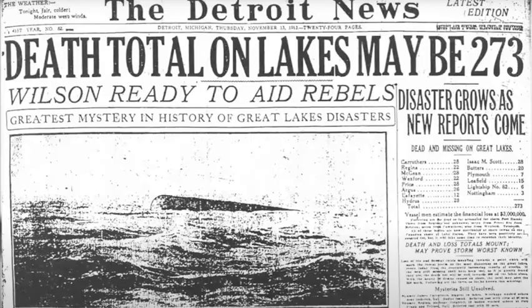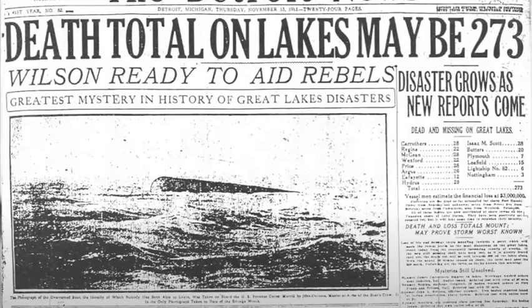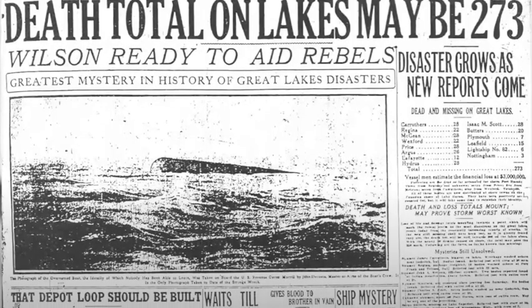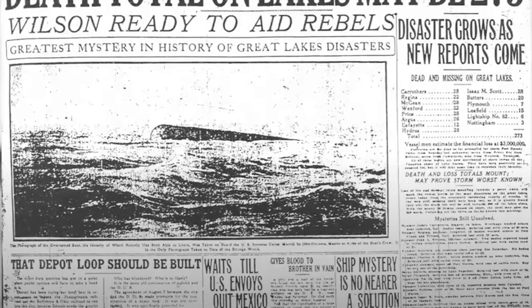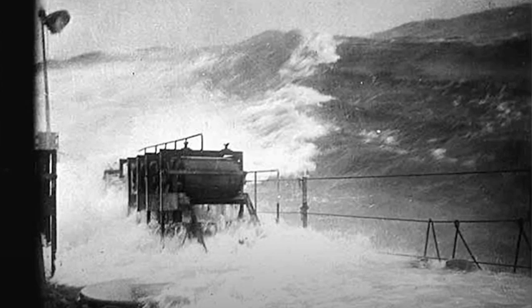The Great Lakes Storm of 1913, one of the worst and deadliest winter storms in North American history, stands as a powerful testament to the incredible and unpredictable forces of nature.